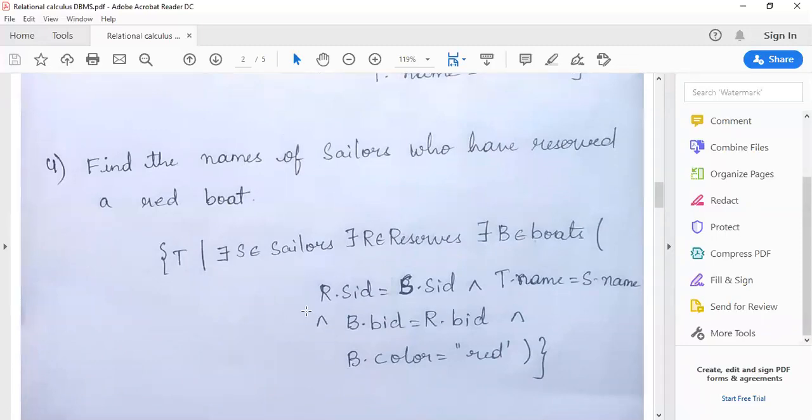So what can I do? I should take all three tables now: sailors table, reserves table, and boats table. For each of them, I am assigning some variable: B for boats, R for reserves, and S for sailors. Now for these, I'm using various other conditions. Reserves table consists of SID, BID, and reserve date. So R dot SID must be equal to S dot SID. You don't have SID in B.